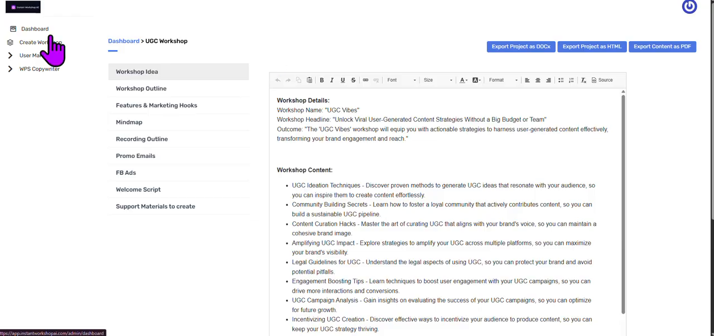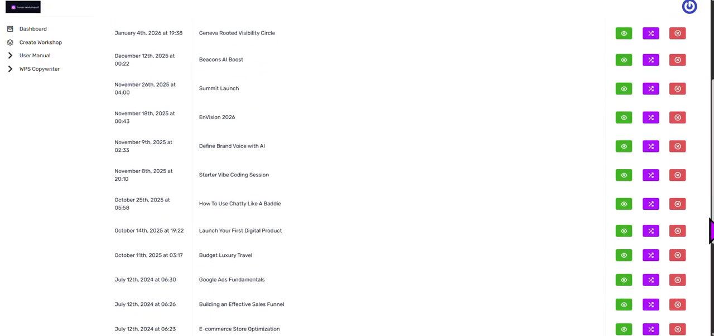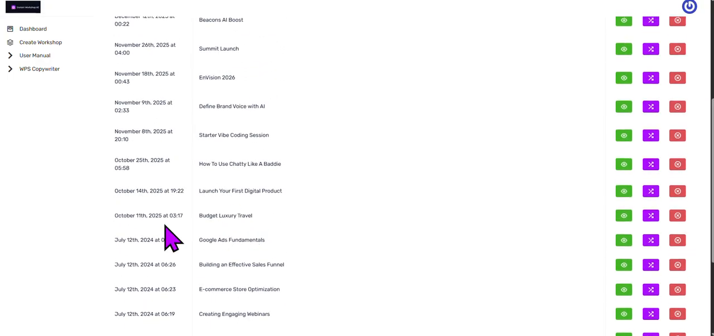Now, the other great thing about Instant Workshop is that when you get it, it comes with, I think it's 20 already white labeled workshops. So let's go to the dashboard. These right here are ones that I created. Where you see budget, luxury, travel, and up, those are ones that I created. But it comes with all these other workshops.